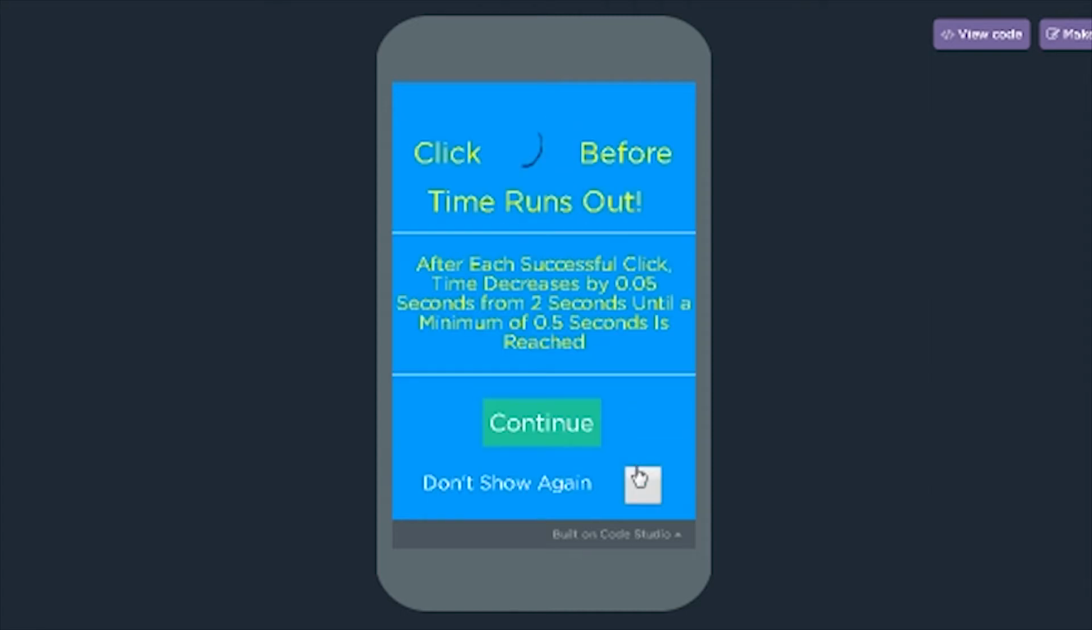Oh, drastic. Okay, so yeah, endless mode best score is currently 0, so I haven't played the endless mode. So I'm gonna try the endless mode really quickly. Click that before time runs out. After each successful click, time decreases by point. What does this even mean? So basically, you have 2 seconds to click the first piece that appears on the screen, and then you have 1.95 seconds to click the second piece, and then 1.9, and so on until it reaches 0.5 seconds, which no longer decreases. So yeah, it's basically that.